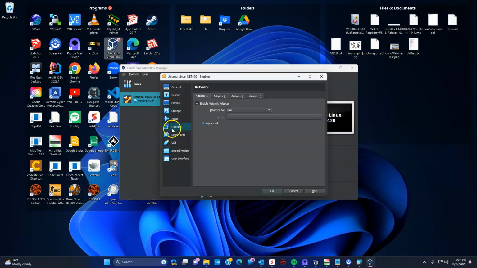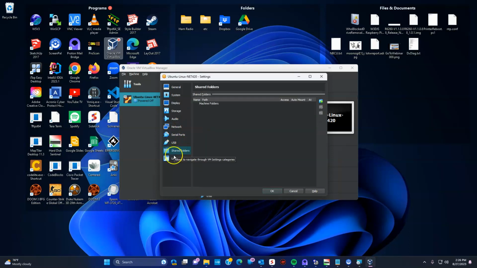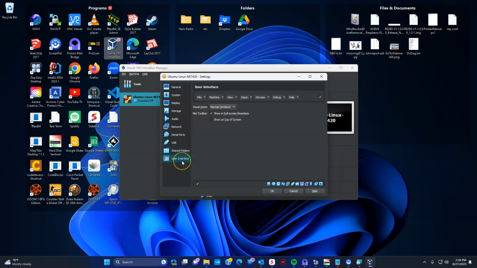Audio, network: you can leave it as NAT or you can set it to bridged or direct. Serial port, shared folders: you can set up folders if you need to. But if you've got shared folders and or shared clipboard and drag and drop enabled, you don't need to do that.